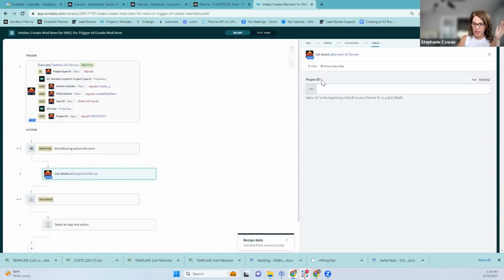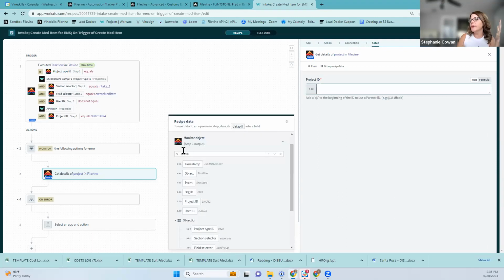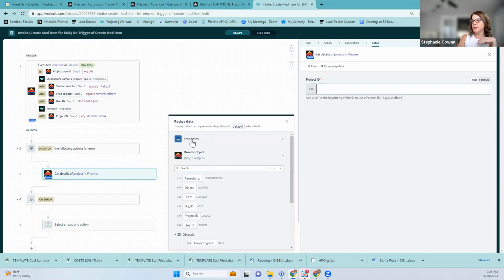And then this star indicates that you need to put a data pill in here. And when you click here, Workato is going to suggest options for data pills. So the only step that we have data in so far is this object, the monitor object. When you click the button, Workato gathers certain data. Primarily, it gathers which case you're in, which project you're in when you click the button. And that's going to be your project ID here. So I want to get additional information regarding the project where this button was clicked.